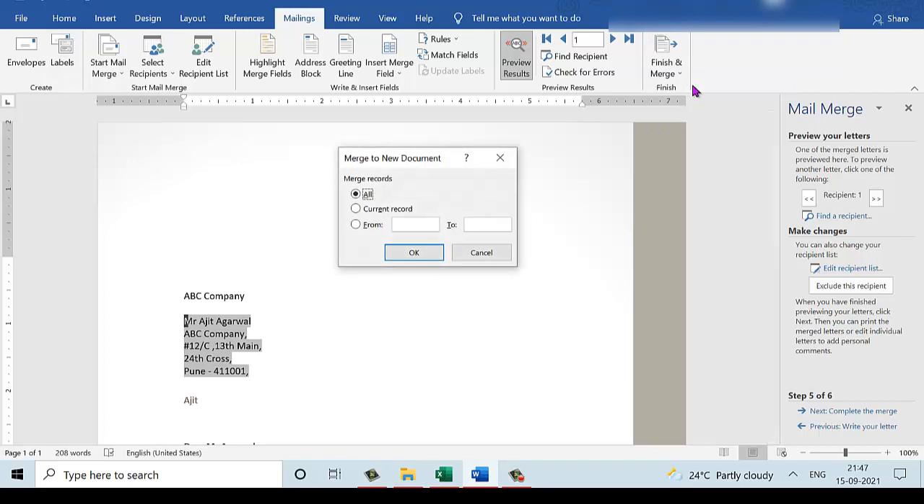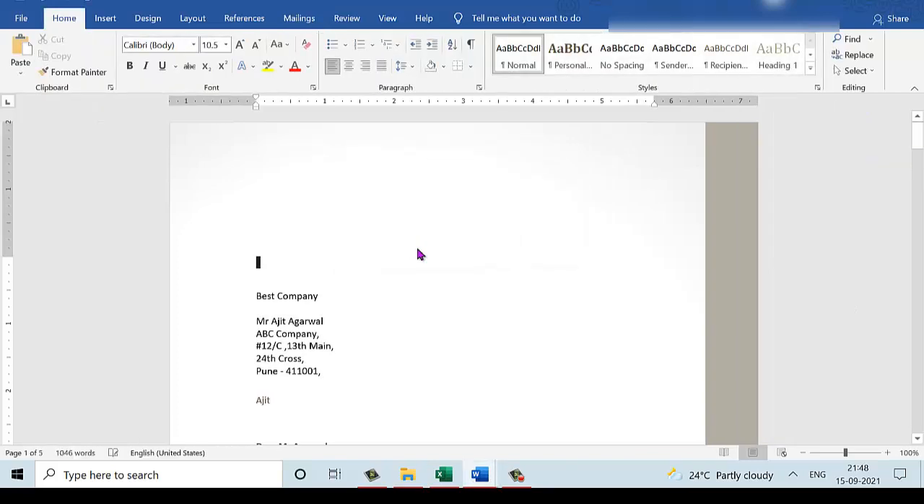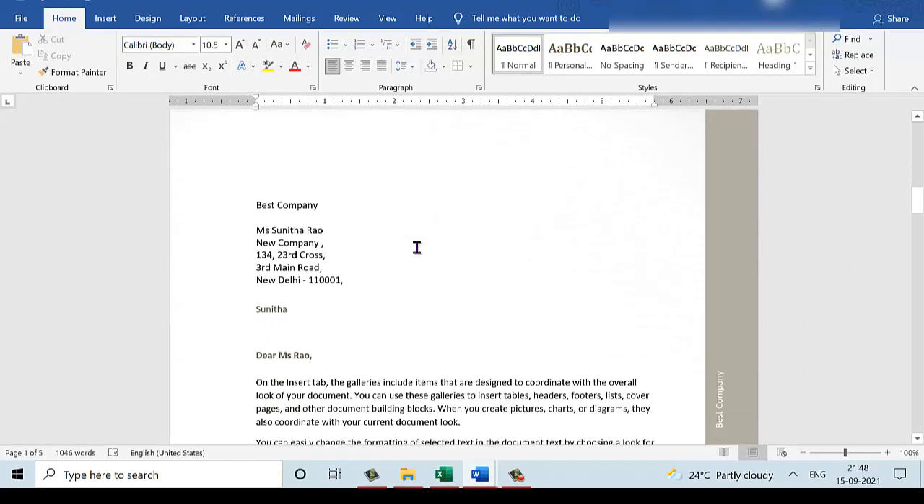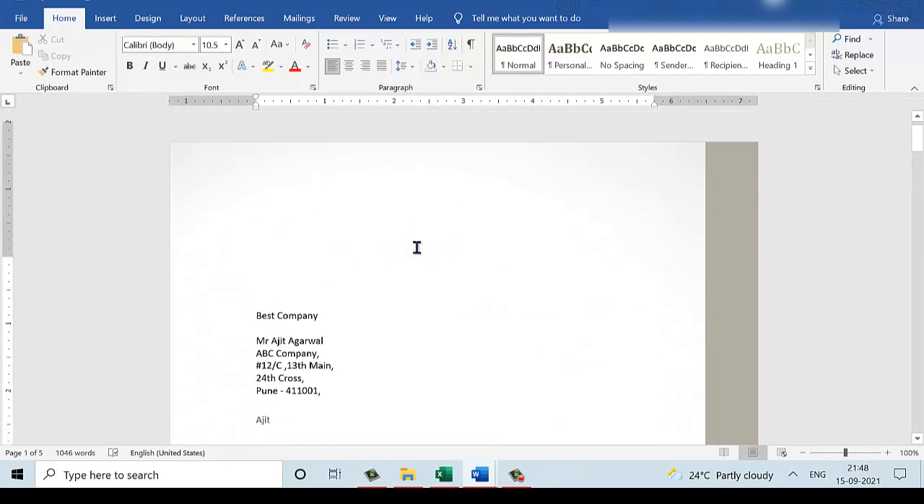Finally, edit individual documents. I have the company names only for 5 records, so I'll just choose 5 records from my Excel sheet and say OK. With this, 5 letters have been generated, starting with the template.